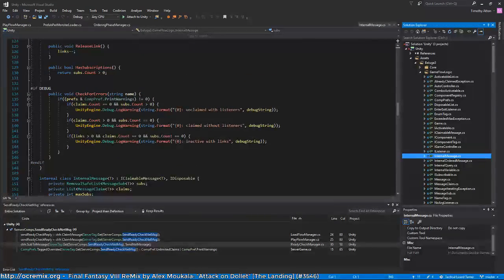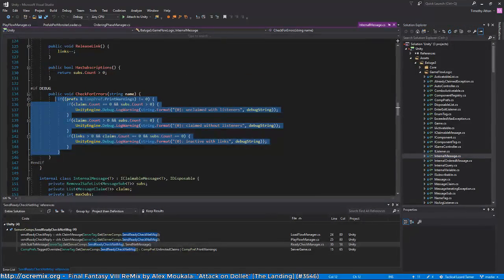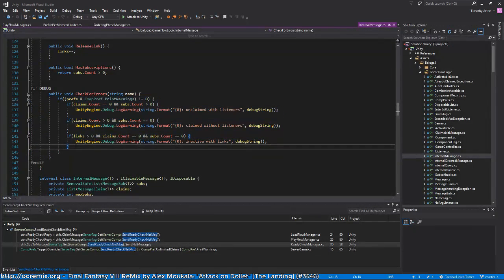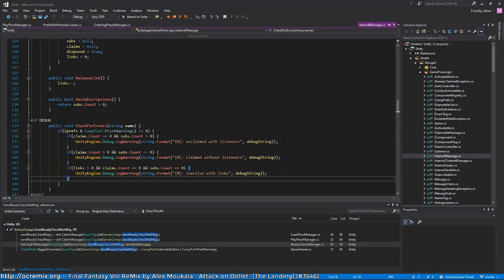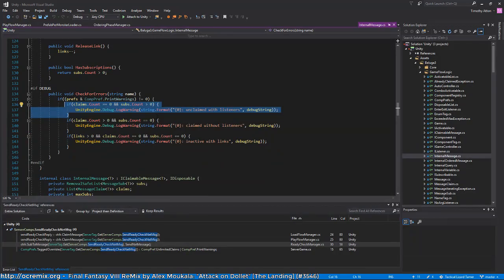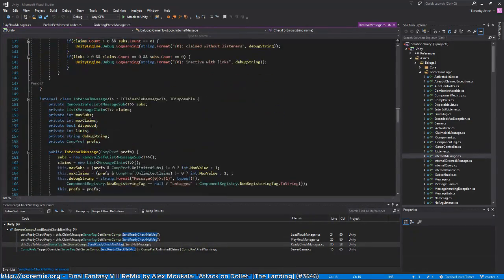This part helps you tell if the message has some weird problem, like there are subscriptions but no claim, because that would basically mean that we forgot to claim this message, so we might have had a typo somewhere. So this kind of stuff will help us catch that.